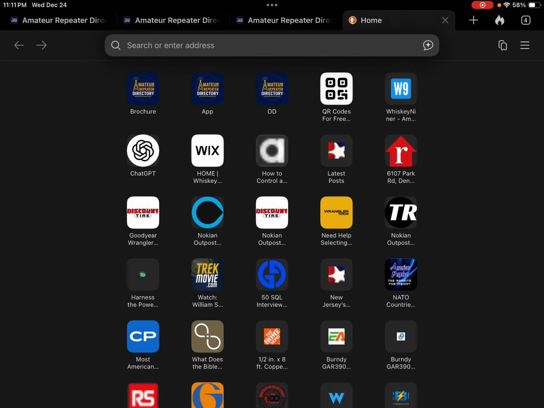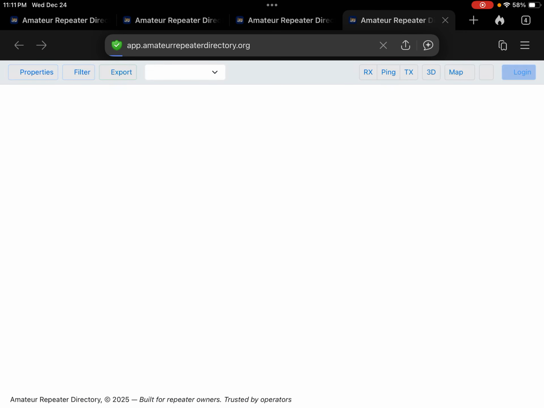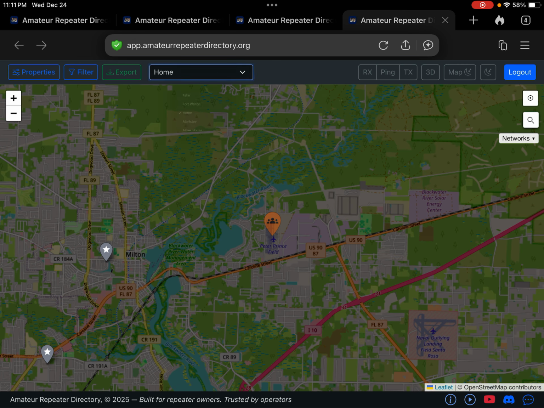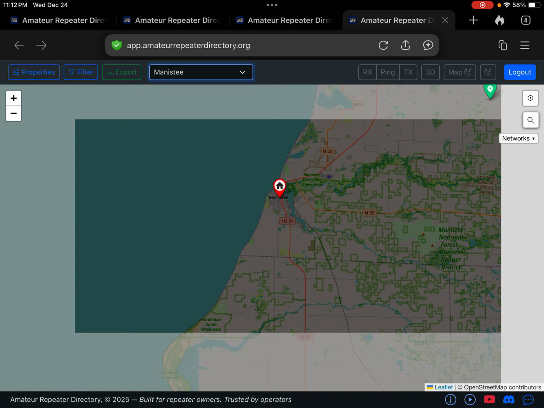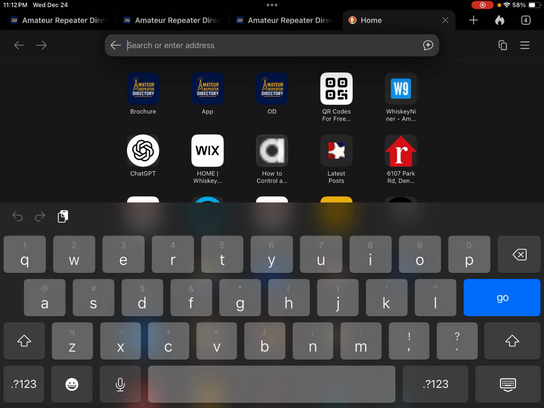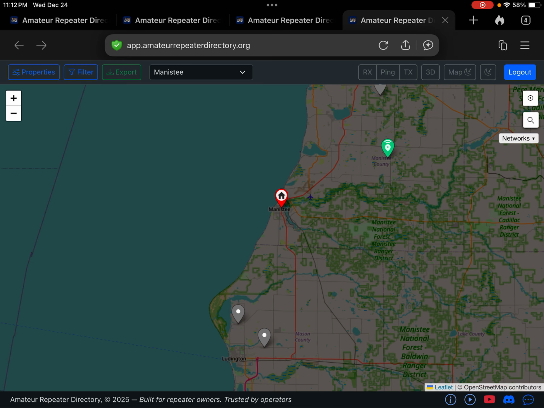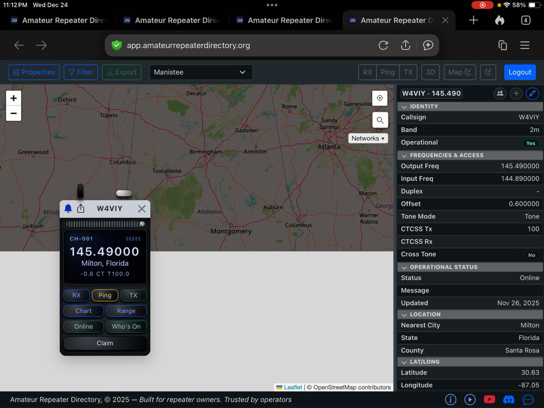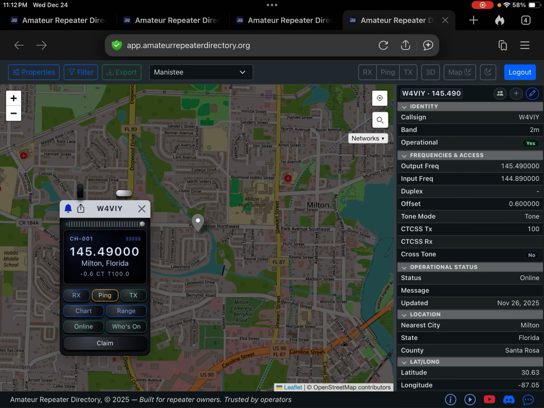Let's open up a new tab and let's actually go to the app. You don't even have to be on the app. As a matter of fact, I'm going to go to the app. I'm going to go to Manistee, Michigan, just to get away from the home location. Now we're going to open up a blank tab. I'm going to hit paste and go. Watch what happens. It starts in Manistee because it remembers your home location, and it directed right to the repeater that I chose.